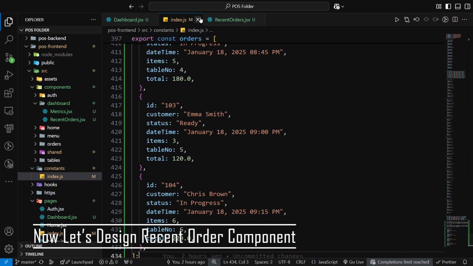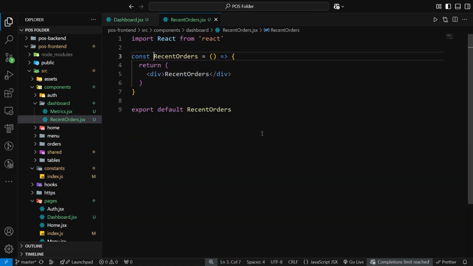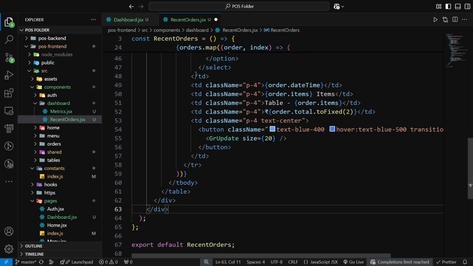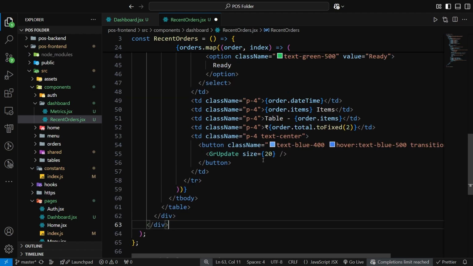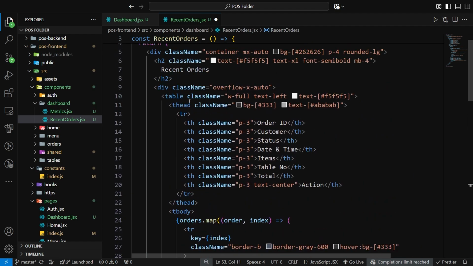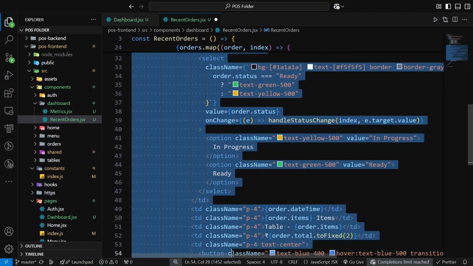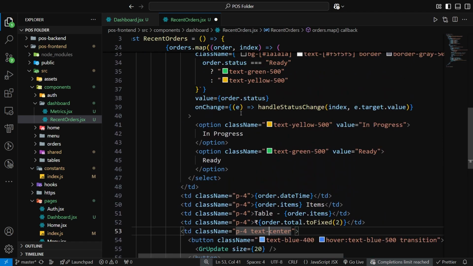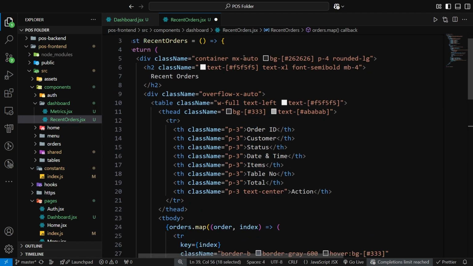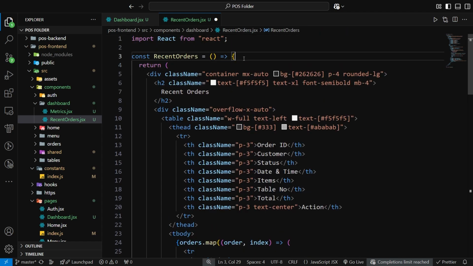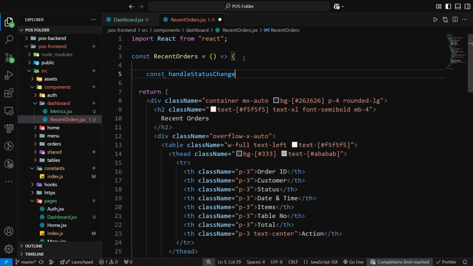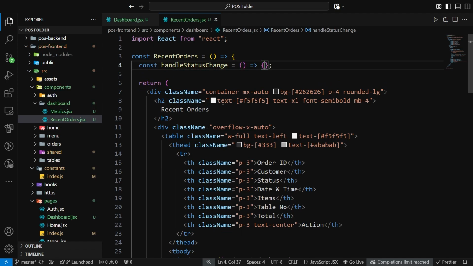So just close it, go to your recent orders, and here just remove this one and paste this. I will provide these codes, so don't worry. This is a table, and this is the table heading, and this is the body. Here onChange, status change, so we need to define this status change function. So just go here and hit const, and for now just keep it empty.